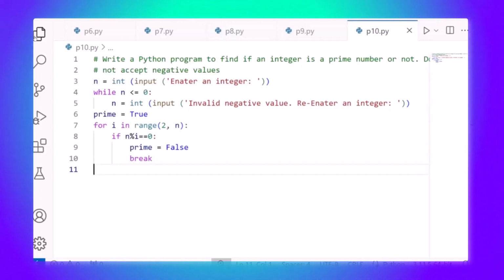Which value? The prime. We call it a flag. I mean, the value of prime tells us what happened inside the loop. You get this now? This flag tells us what happened inside. If it's still true, it means what? It has not been found divisible by any value. If it's false, it means what? At least it was divisible by what? One value, right? Okay girls, let us say I enter 10. I need to divide from 2 to what?